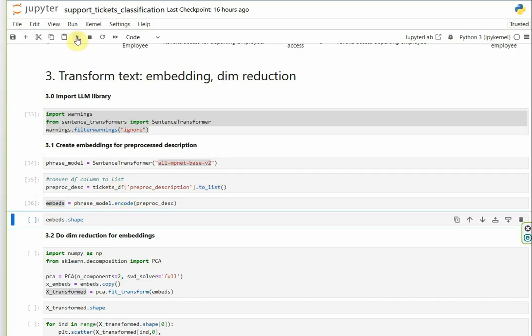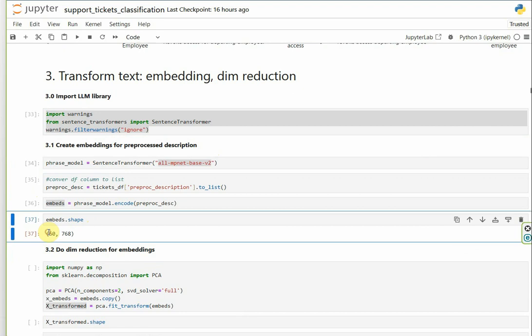Let's investigate the shape of those vectors. First of all, we can see that there are 60 inputs in embeddings. Each input corresponds to a single sentence. In total, we have 60 tickets. This is exactly the size of our data set. And then the numerical vector has a dimension of 768.